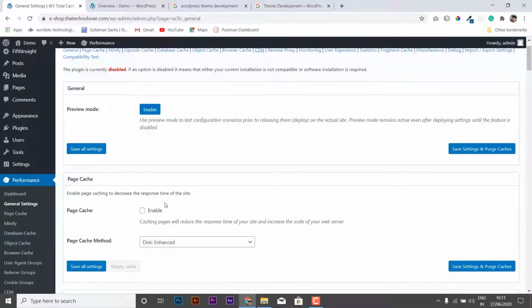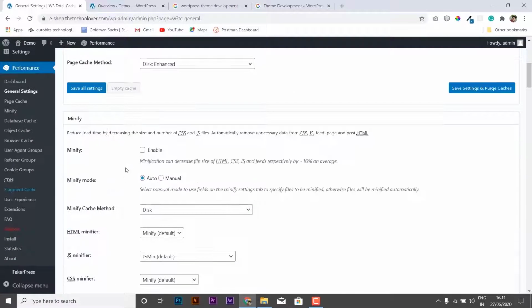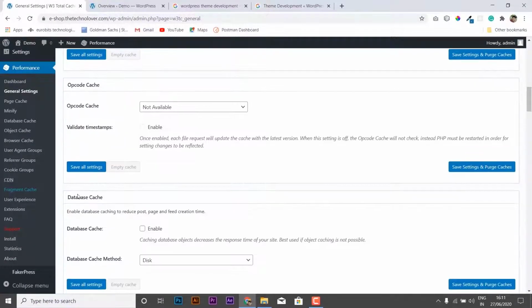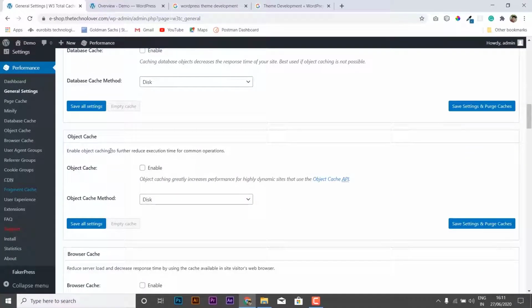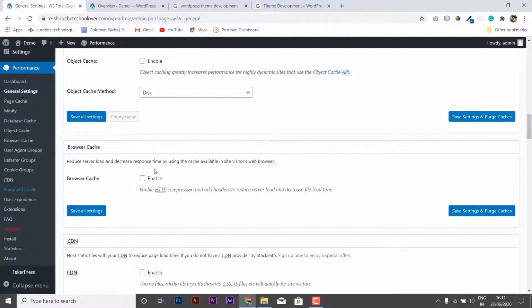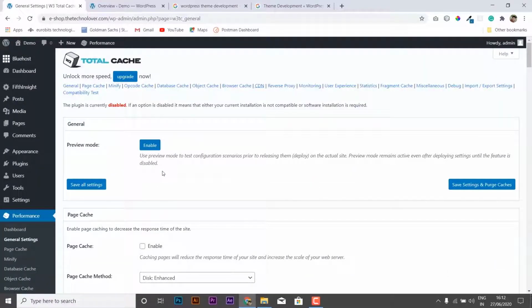Now here you will see the different types of caches like page cache, opcode cache, database cache, object cache, and browser cache. We'll consider the page cache, opcode cache, and the browser cache as these are the most important settings. So let's understand these terms first.